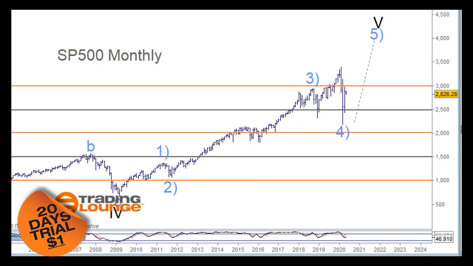And starting with the monthly chart here, we're looking at wave 4 here with 1 and 2 and 3 here, an expanded flat for wave 4, which will be the A wave, the B wave and the C wave for wave 4 here, and then pushing up for wave 5.